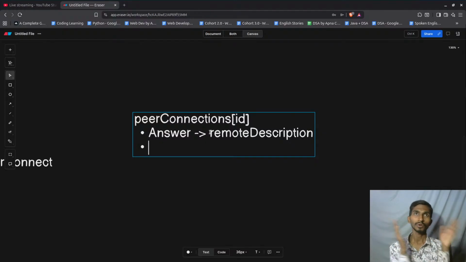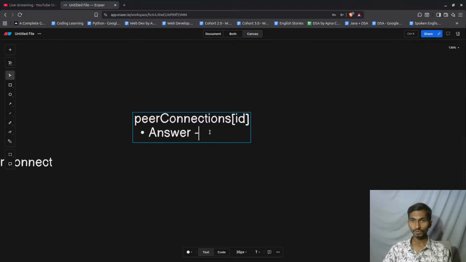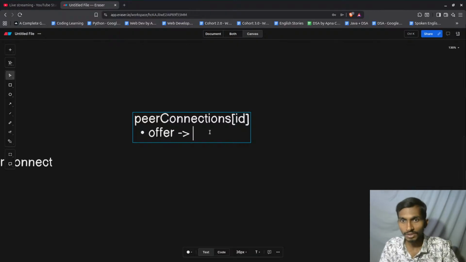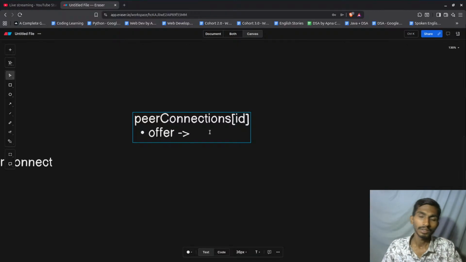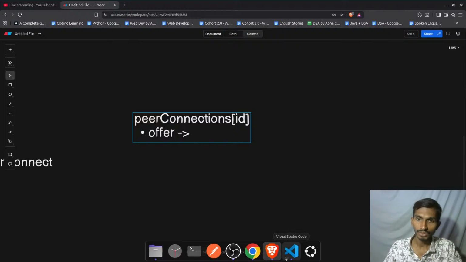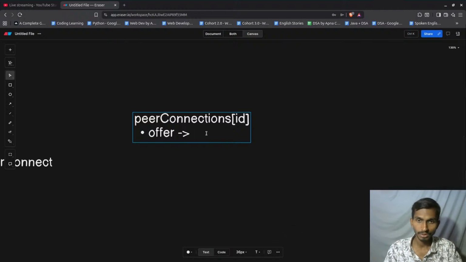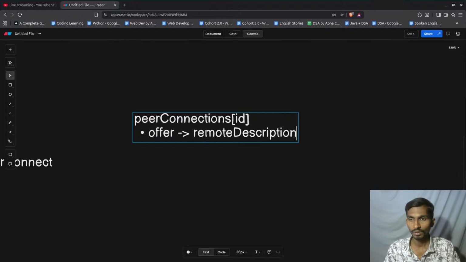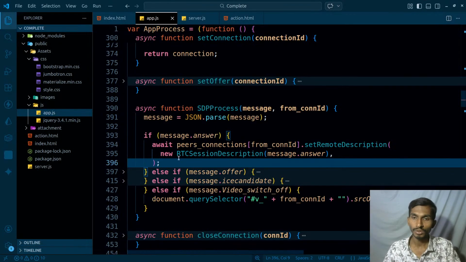Suppose from my side I sent the offer. Once I sent the offer, let's talk about this particular section first. So offer, let's remove everything. First of all, I'm going to talk about the offer because I'm sending the offer. As soon as I send the offer, there's a probability that the peer connection does not exist. In that case, I will have to create the peer connection. Once the peer connection is done, the offer I sent is going to be the remote description on the other side. So am I doing the same thing here?